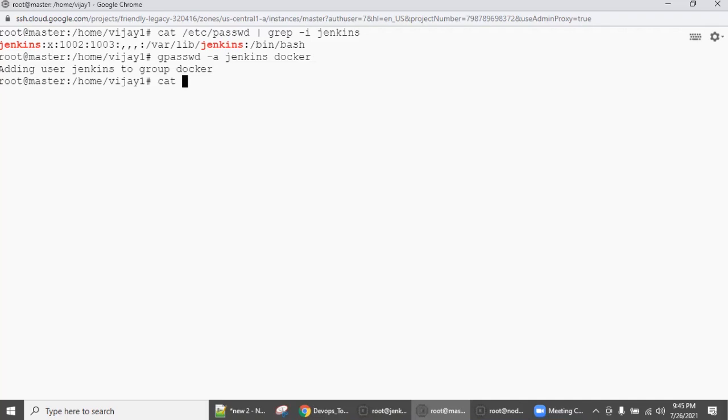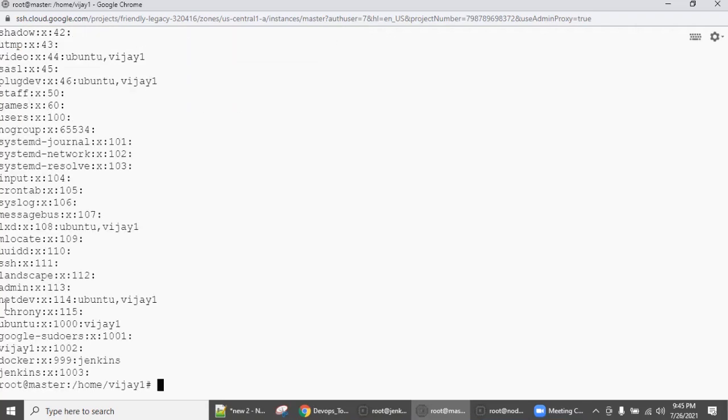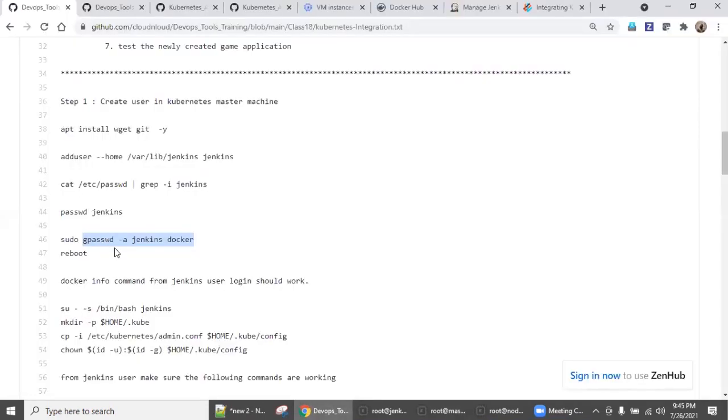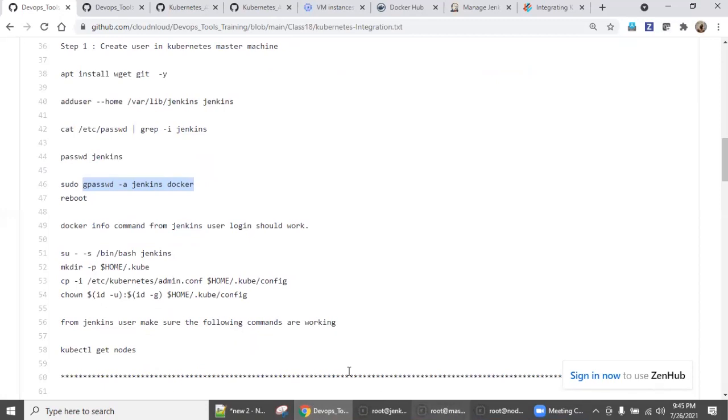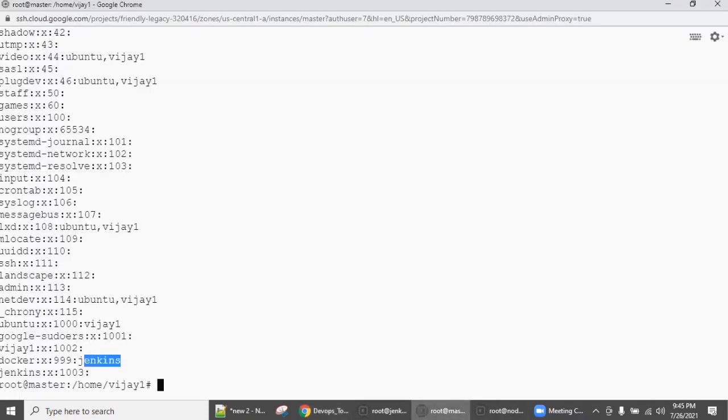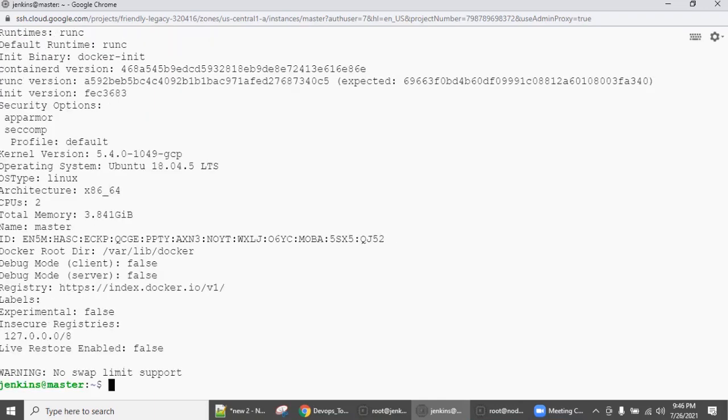So if you want, you can verify whether it's added or not. Group. There is a typo. Group. Yes, the Docker group now has the Jenkins user, and you can login as Jenkins. First, instead of reboot, run docker info. If you are able to do it, then no need. Sometimes it takes effect only after reboot. Say docker info, no need to reboot.